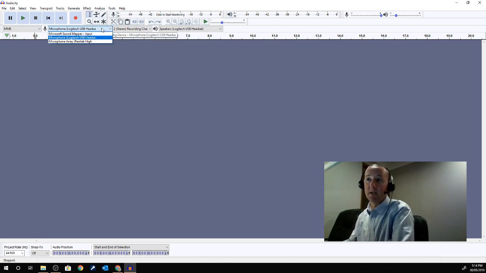This first drop down here, it's got a picture of a microphone next to it. So this is how you select your microphone. You can see I've got a microphone that's built into my laptop, and I'm using this USB headset. So I'm going to stick with my USB headset.